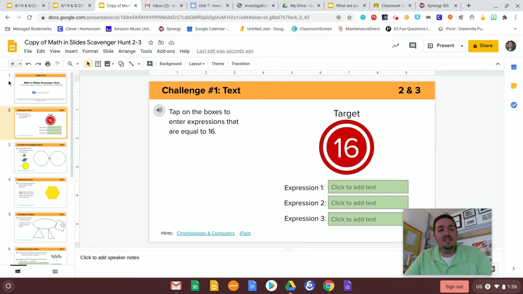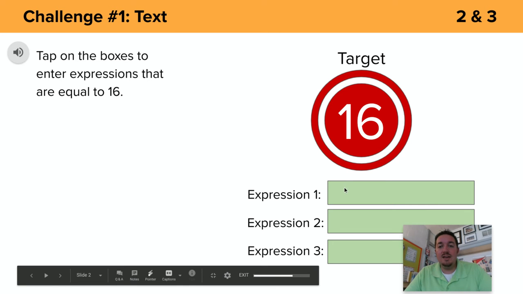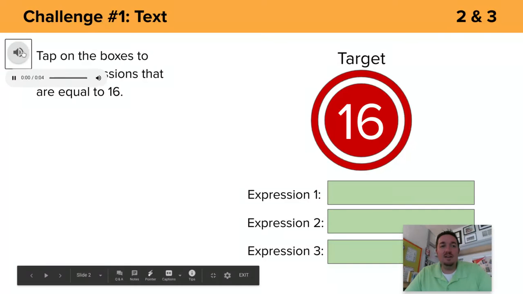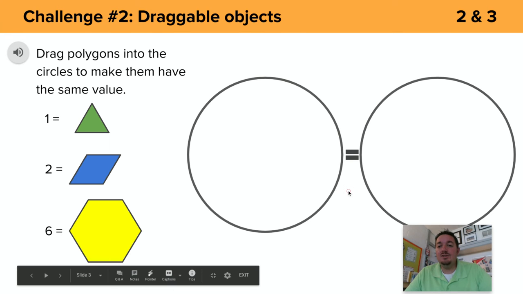But if you go over here to the left, you can see where my red circle dot is. We're going to click on slide number 2. And if you were to go into present mode, you could hear this. Okay, but in present mode, you cannot type things. So I'm going to go back to slide 2. You can hear it. Tap on the boxes to enter expressions that are equal to 16. Okay, but you can't do it on the present mode.